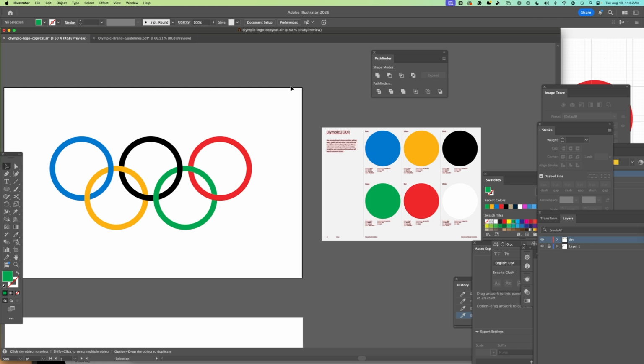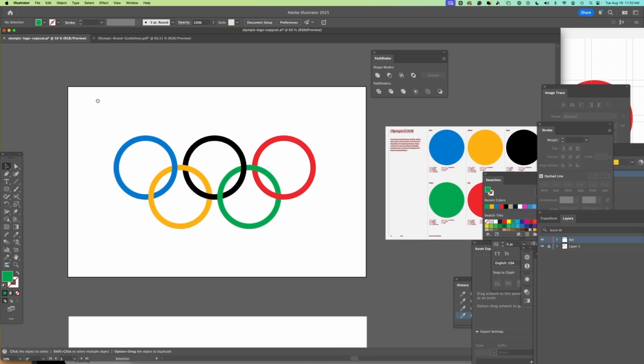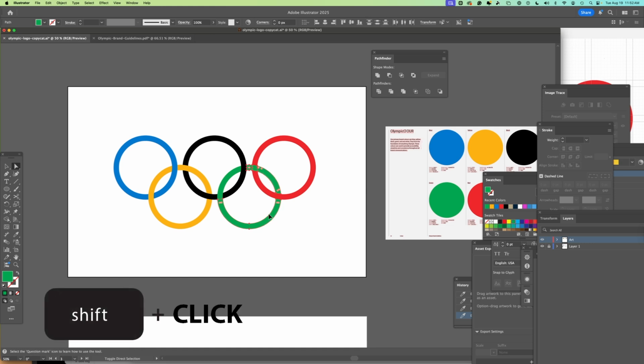All right, so we have the interlocking rings now, but we have these individual shapes and we don't want them. So now what we're going to do is shift click the pieces that are green and unite them.